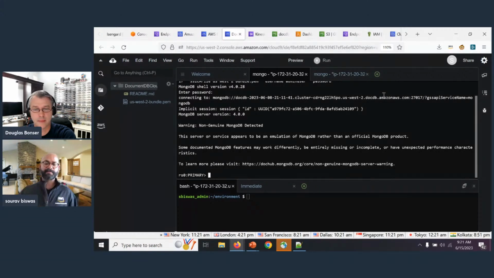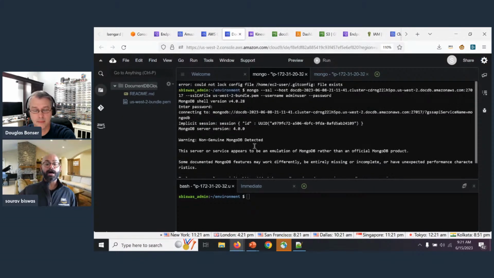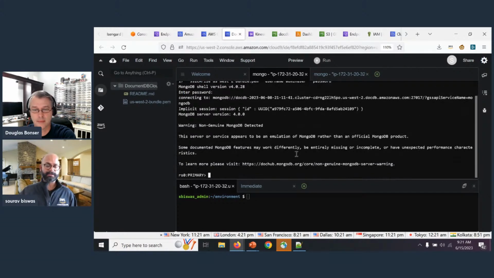So there we are. We have connected to the primary, as you see. It will tell you where we are connecting to. So you're now connected to this cluster that I showed you in the previous tab.